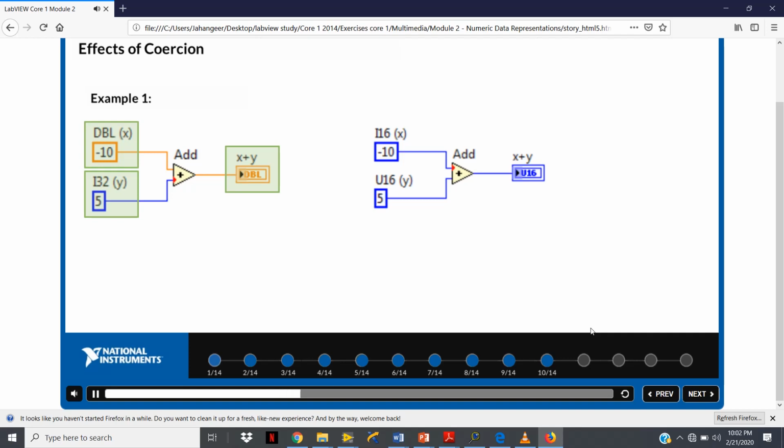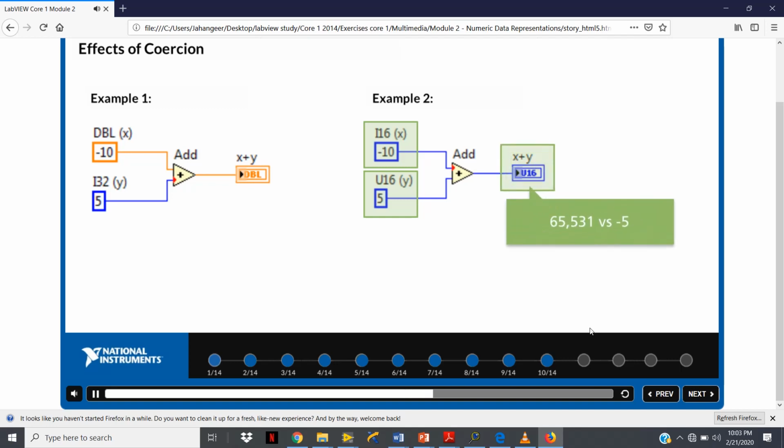If both data types are integers, LabVIEW coerces the data type with the lower maximum value to the data type with the higher maximum value. In this example, LabVIEW coerces the signed integer to an unsigned integer. Because LabVIEW attempts to coerce a negative value to a data type that does not support negative values, the function generates a value of 65,531 instead of -5.